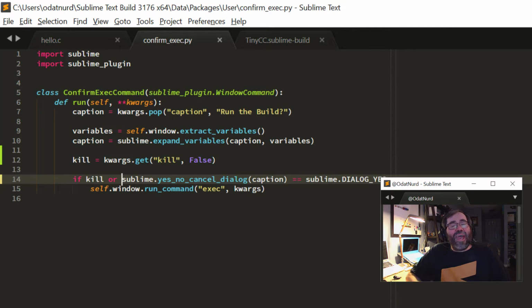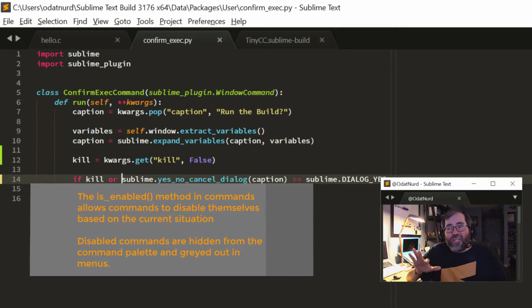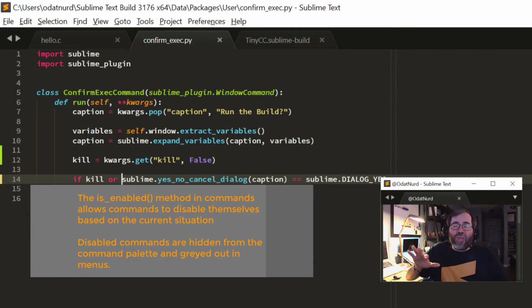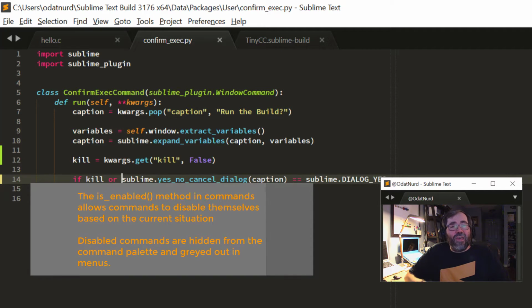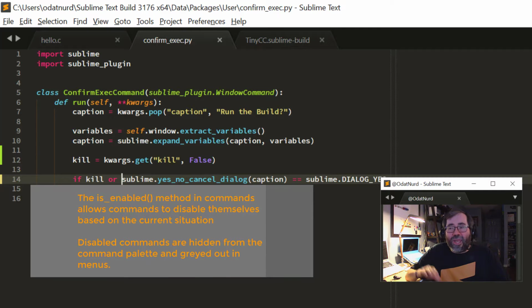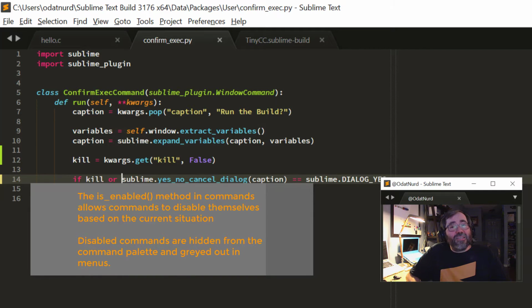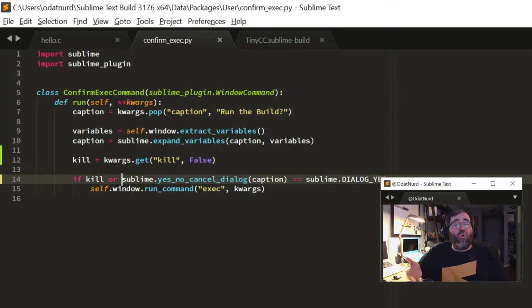What we could do is add an isEnabled method to our class. Now Sublime will invoke that method with the arguments that it would normally give the command and ask the command, should you be enabled in this situation or not? And our command could say, yes, there is a build currently running, so we are enabled, cancel us, or no, there's not a build running, disable us.